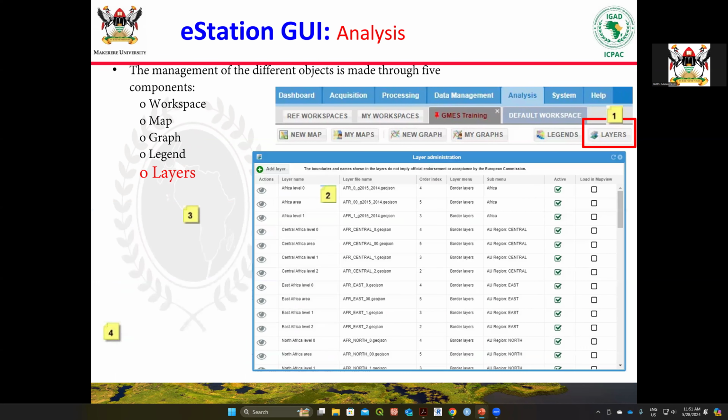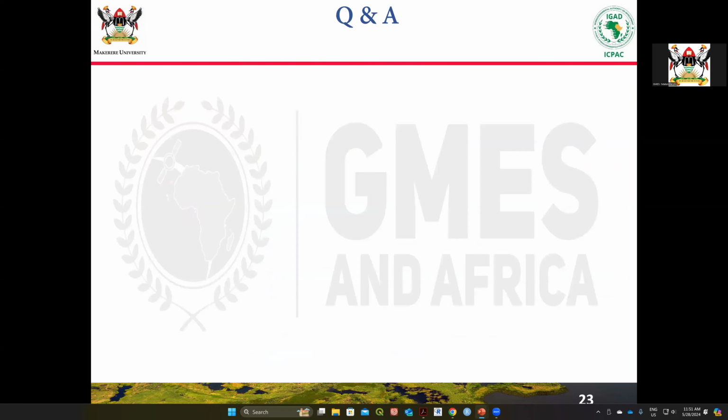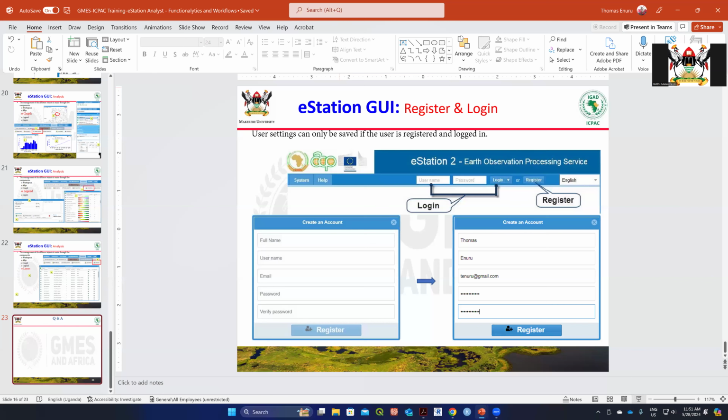And then we have the layers. How do you add your own layers, but also delete or deactivate and activate a layer? We shall learn those tomorrow. So yes, that is what we had to cover for the day 2 session. I should be having a couple of questions on the chat, so I'll just go to them.